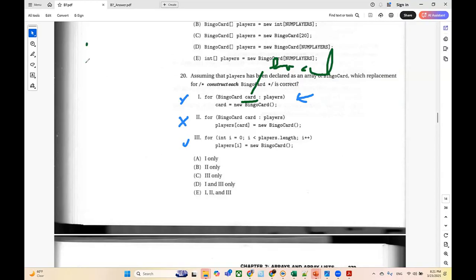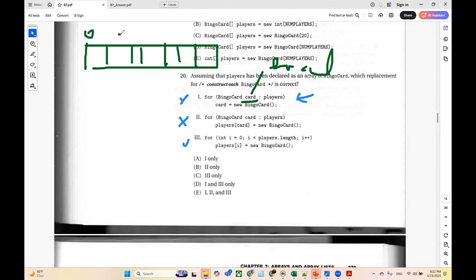So what happens is that you do have a player array, right? And this player array, every single one from 0, 1, 2, 3, every one is a reference. So you need an object to be added here. Now the problem is, when you do for each loop with a variable card, it's just like i in the for loop. This is a variable, but this variable is pointing to an object.